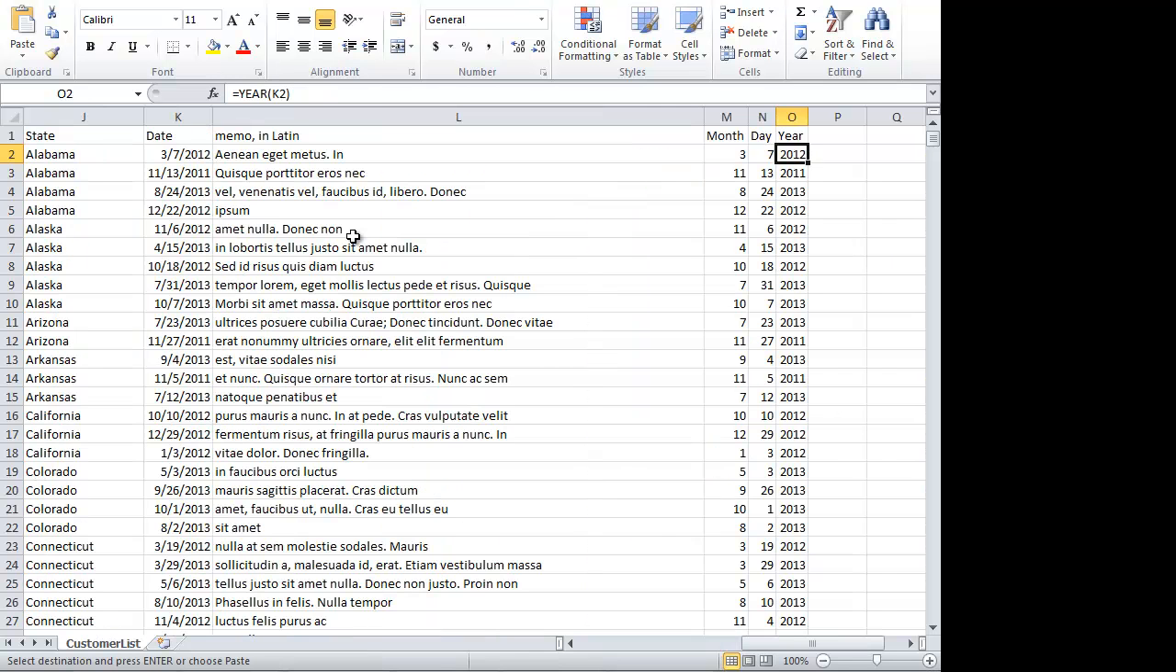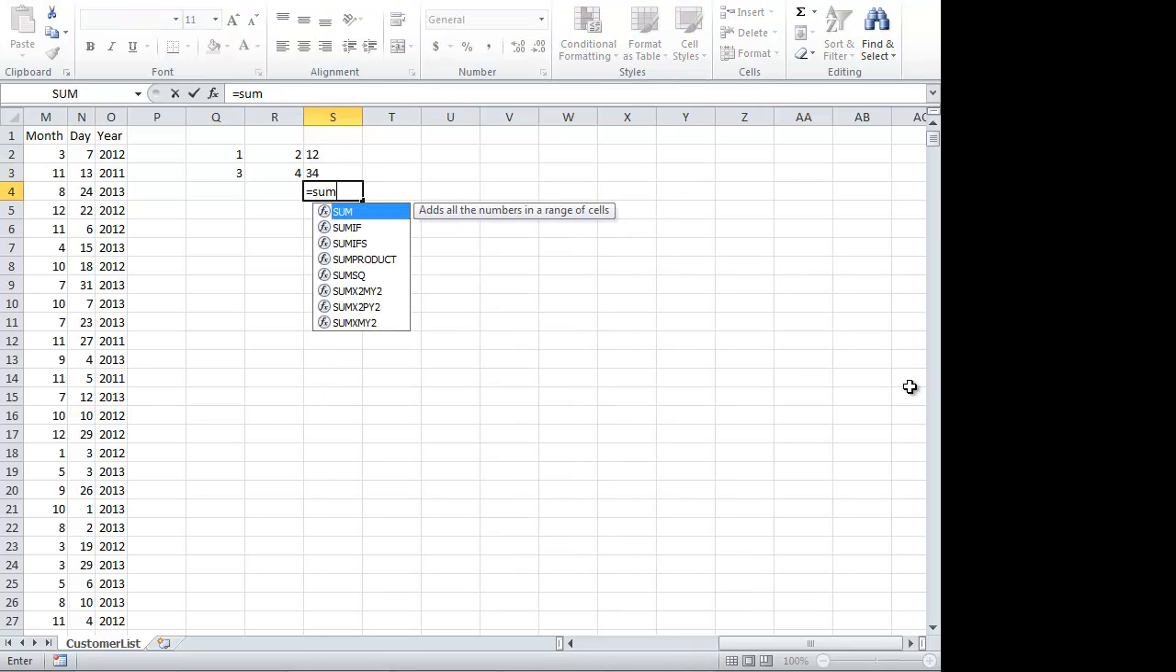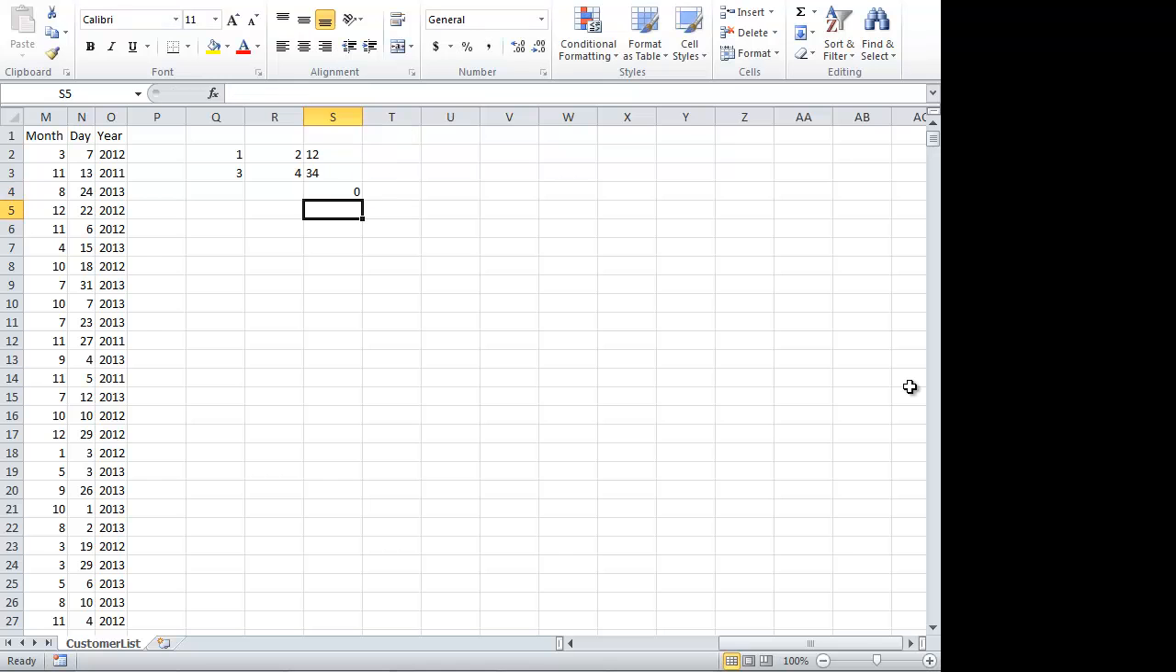The other question you might have would be, well, what if I'm working with numbers? So let's say that I have a 1 there and a 2 there, and I say equals 1 and 2. And you notice that makes it into a 12. So here I've got a 3 and a 4, and makes that a 34. So if I say equals sum, it says 0 because that's text.